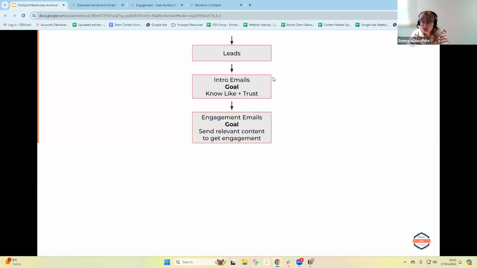You're not necessarily looking in these engagement emails for them to reach out to you and put their hand up. What you're really looking to do, again, is build that relationship with them and send them loads of really, really useful content. In order to do that, this is where HubSpot really comes into its own, because you're tailoring the content that people receive based on their behavior, exactly what they've looked at, which is so personalized.